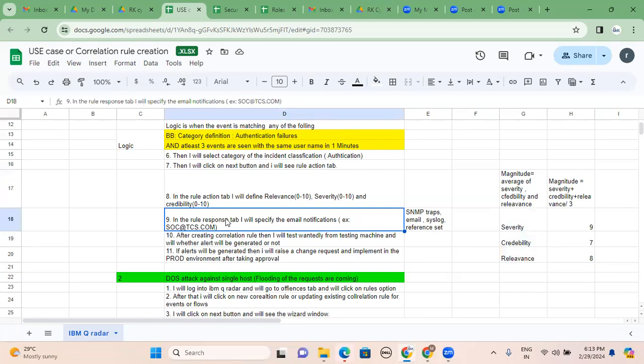We have to send the notification. There are different ways we can receive the alert notification. One is email. What is the second one? Any guess? SIEM tool, the SIEM dashboard, that's correct. Third one? Mobile also. Third one is mobile. Fourth one?